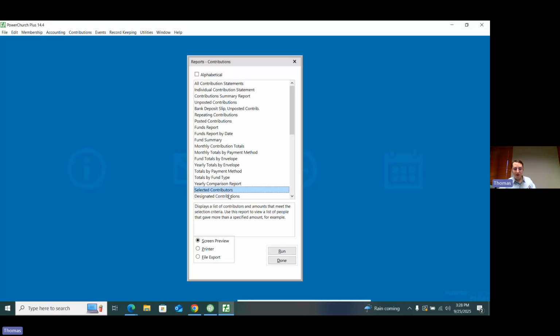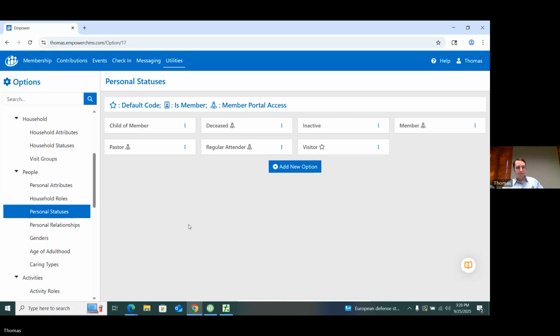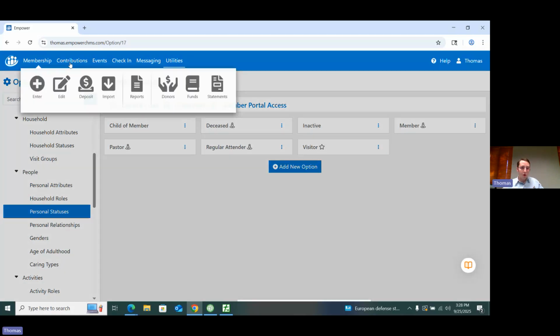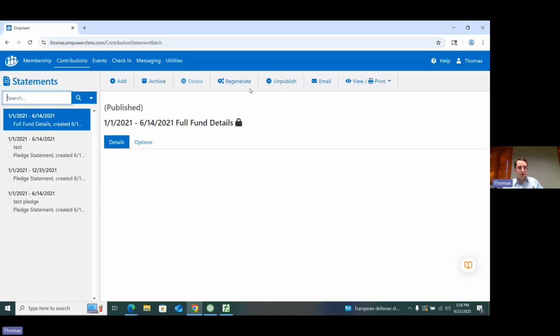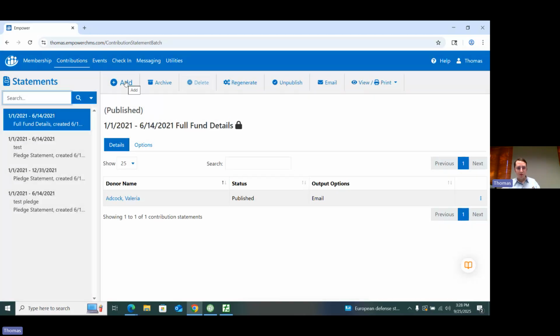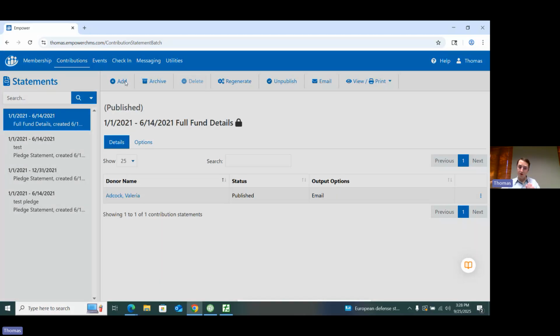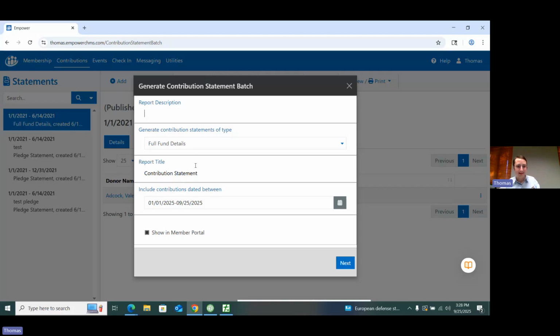But once you have set personal statuses, almost anything in PowerChurch can be filtered based on that to show you just your visitors or just your members, whether it's their donations or their phone numbers or whatever it is. And it's the same thing in Empower. If we go to contributions and then statements up here in Empower, and we go through the process of adding a batch of statements, this is all stuff tech support can help you with in full detail here.